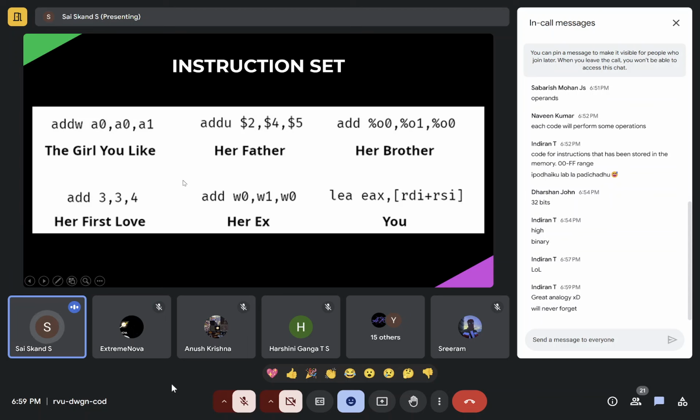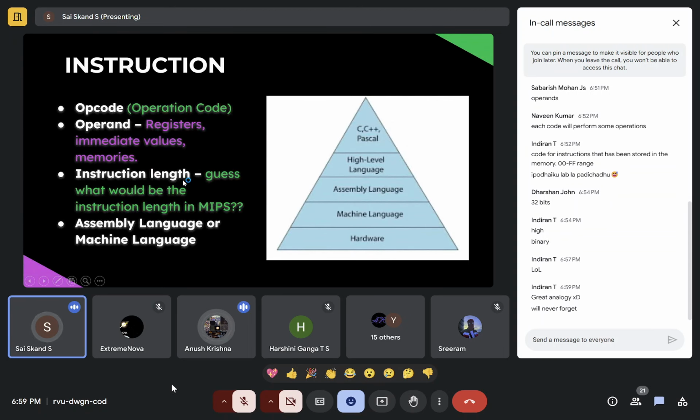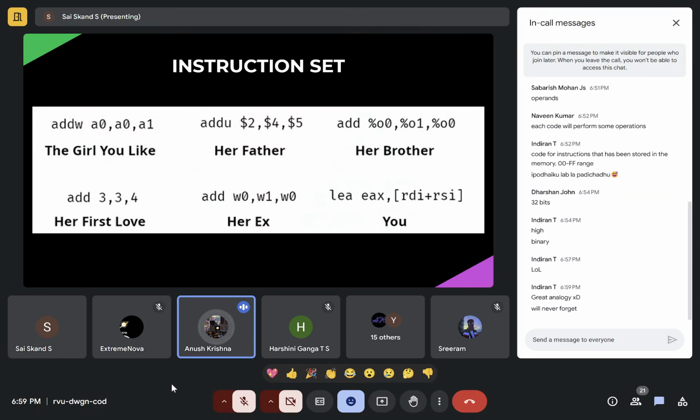So, assembly now. Let's move on. Yeah, you're complicating stuff already, bro. Please simplify your architecture.